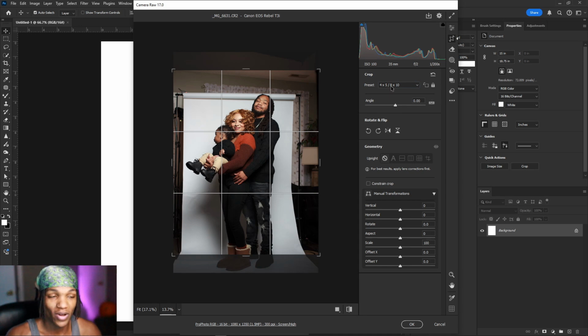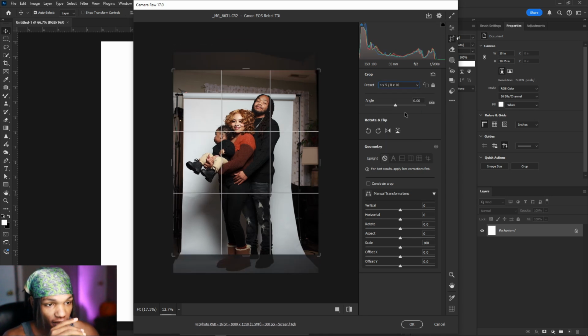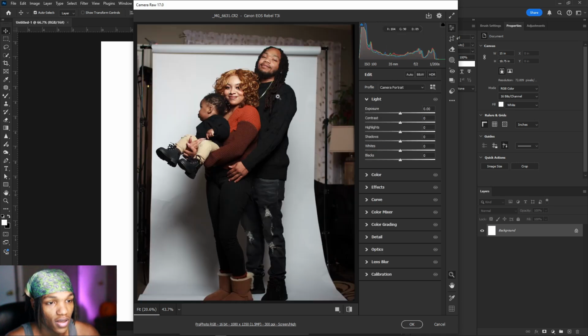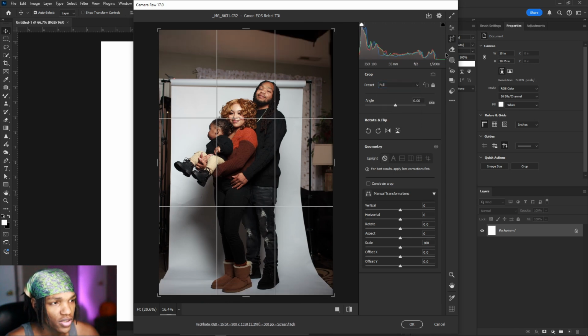Now, actually, in this case, we don't want to make sure it's 4 by 5. The reason being is because you see how when it's full, it covers up more of that photo. But if we have it on 4 by 5, it's going to make it a lot closer. And that's just not a frame that we want. It's just too close for comfort. So we're going to go back, make sure that it's on full.